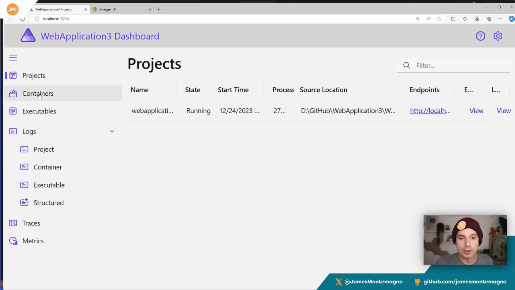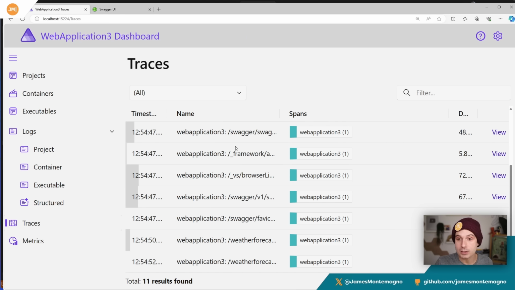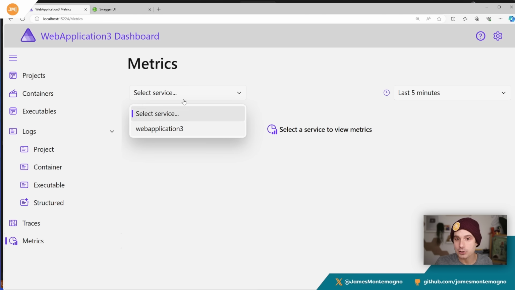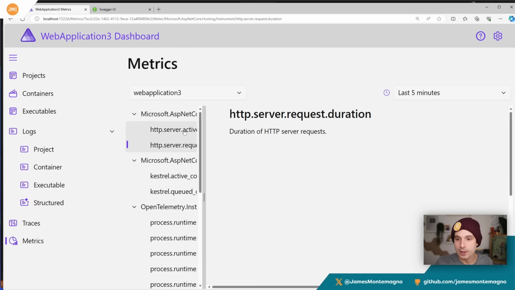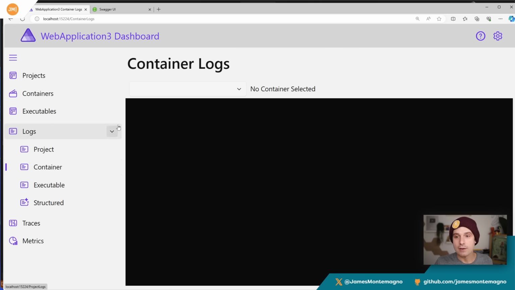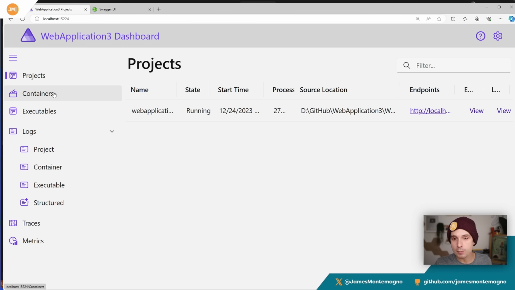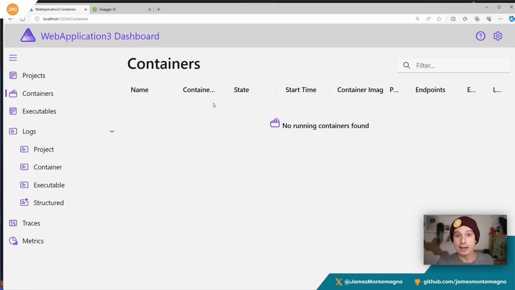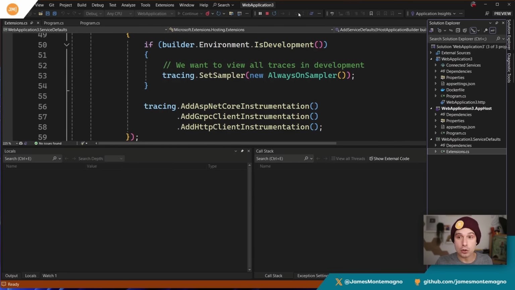I can come back over and I can look at my traces and we can see all the traces coming in. I could look at any metrics if I had one coming in here. So all my different metrics that I want. If I had containers, I could pull a container up here if I wanted to, and we can handle all of that automatically. So that's super duper neat.